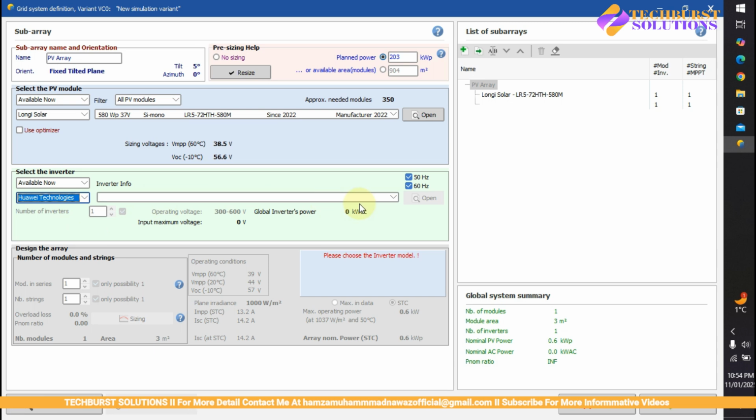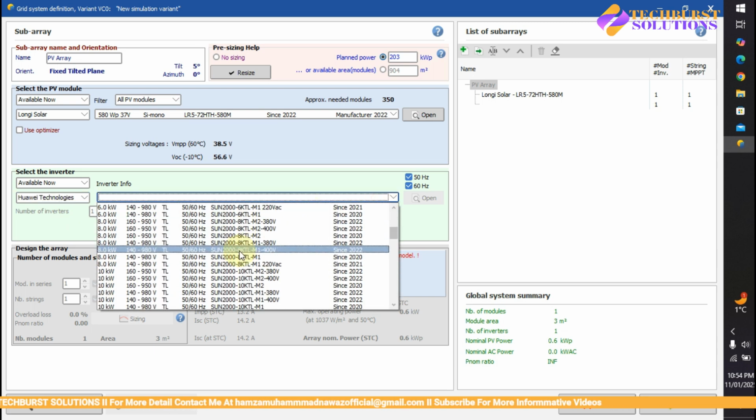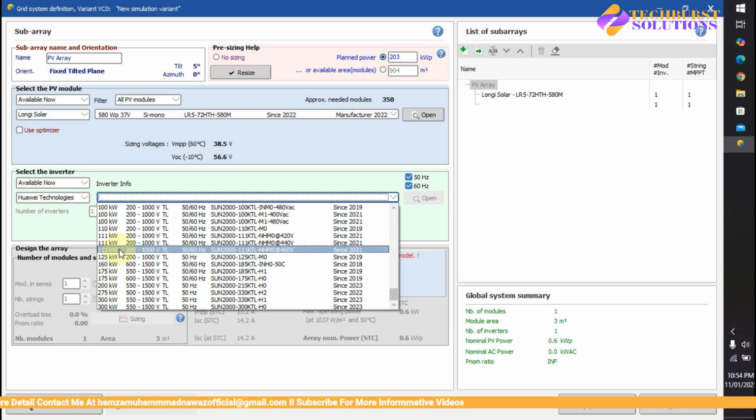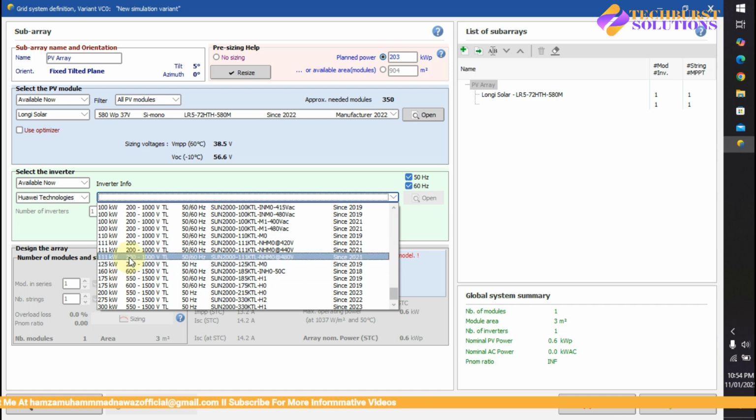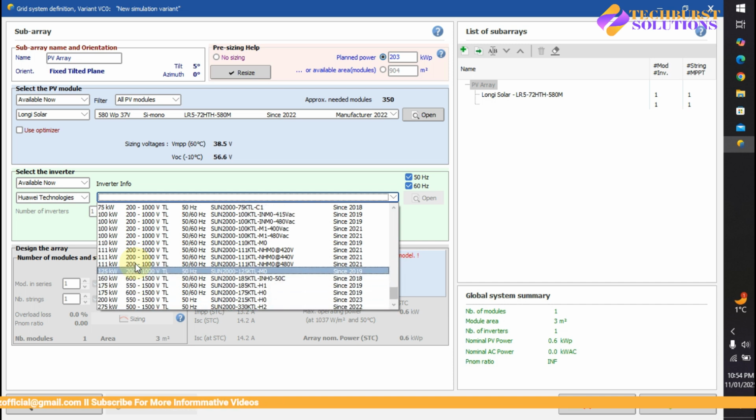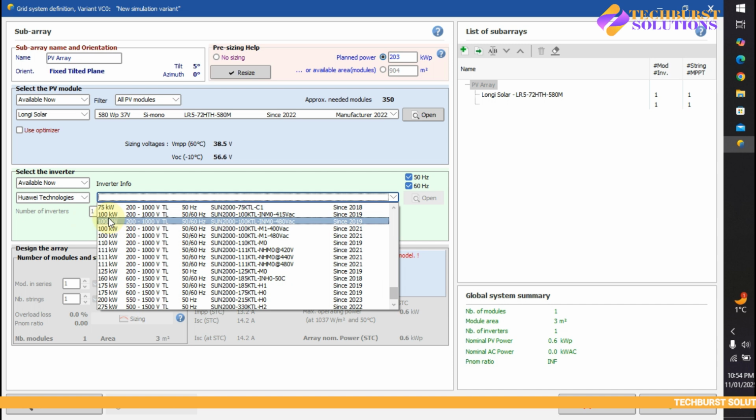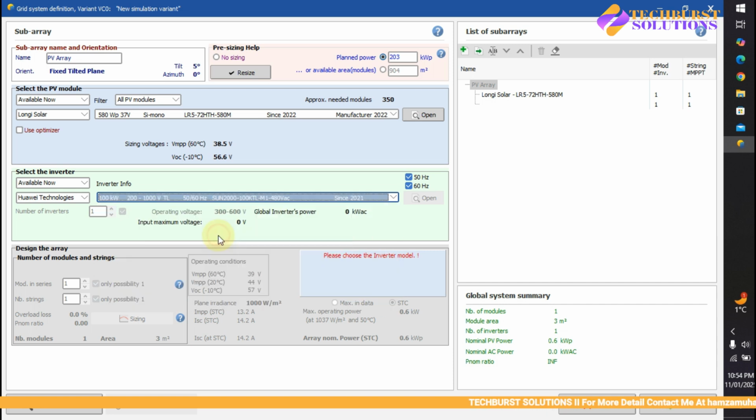Now I'm going to use a Huawei inverter, which is around 115 kilowatt. Let me find it out. I didn't have the 115 kilowatt in Huawei, so I will use the 125 kilowatt Huawei. Okay, let's go to the 100 kilowatt Huawei. I'm using the latest one, the M1 series, 480.